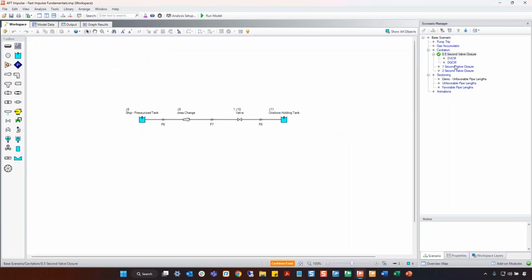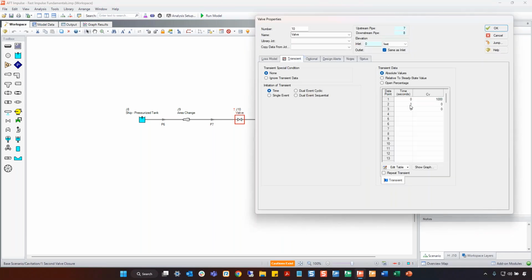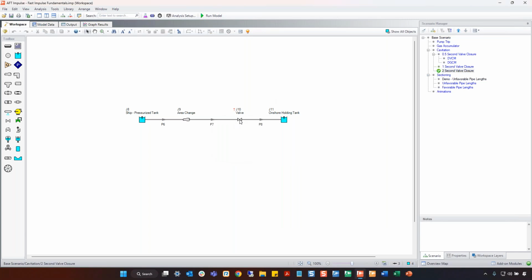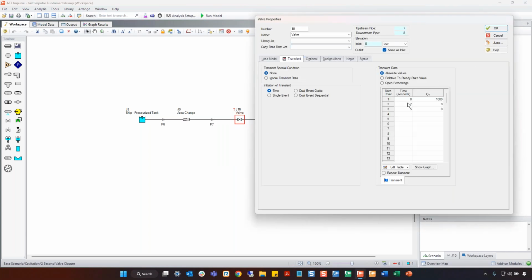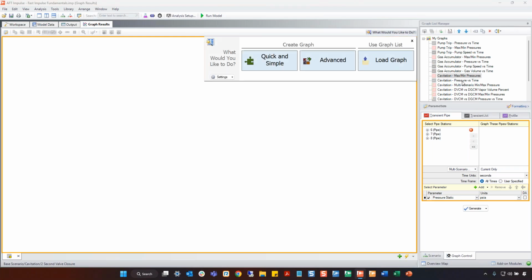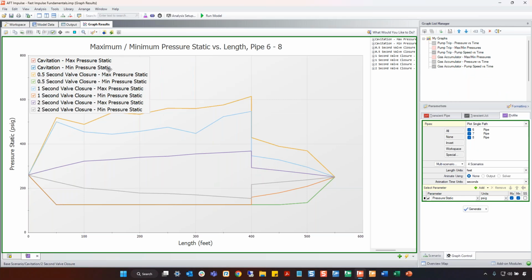So let's go back to the workspace and define our 1 second valve closure and see how this and the 2-second valve closure compare to this just half a second valve closure. So if we double click into the valve, you can see I changed that 0.5 to a 1 right here. And then in this scenario, I changed that 1 to a 2. Now I already pre-ran these before this webinar, so I have the output results right here. I'll move this over just a bit.